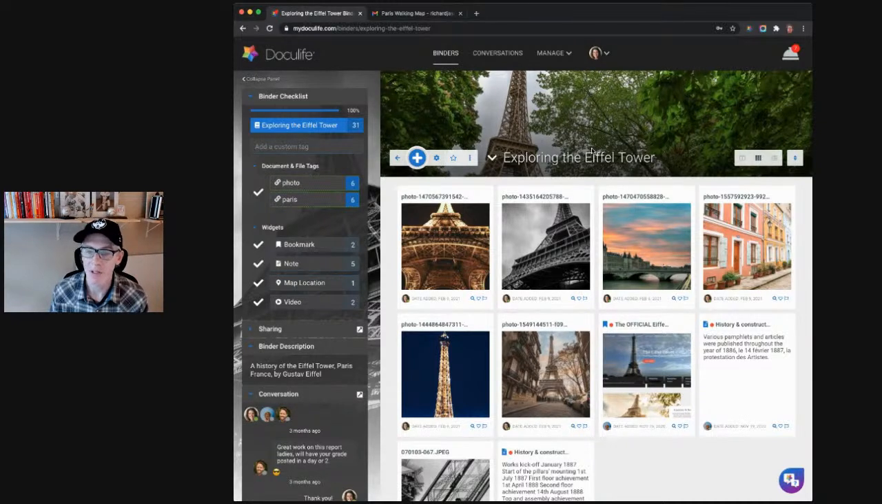You can invite your accountant or your insurance professional into any binder that you want, so they have access to your receipts or anything about your house or your car, etc. So really great way to use Doculife.